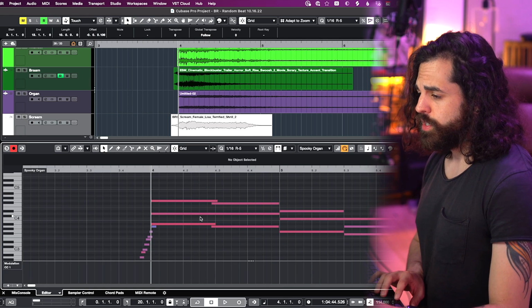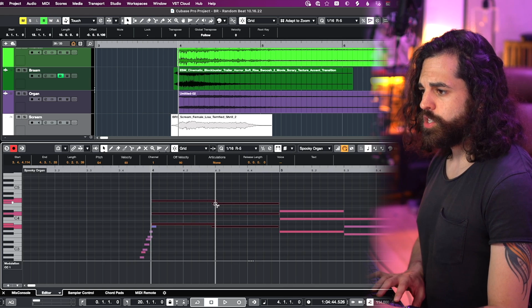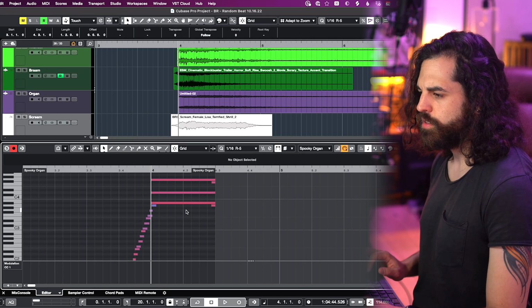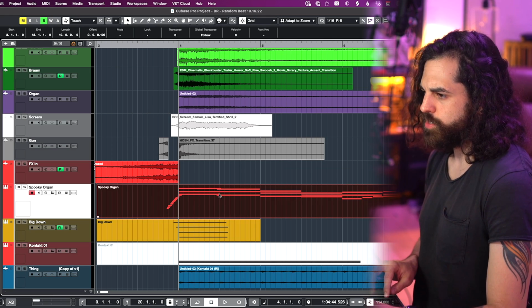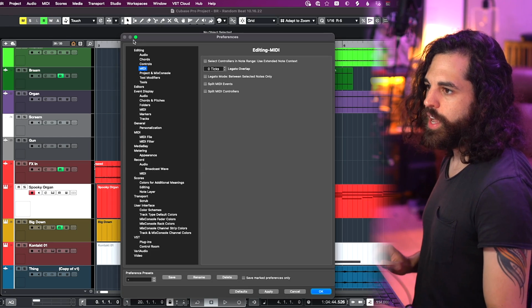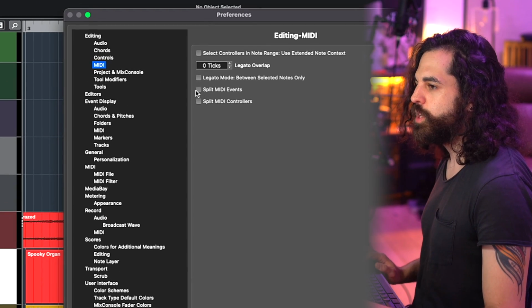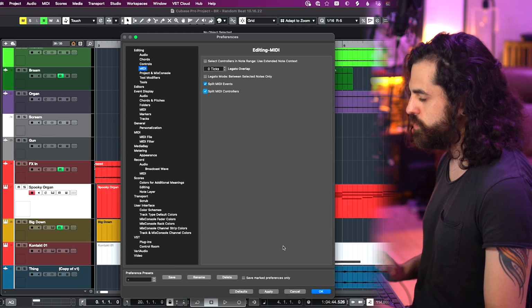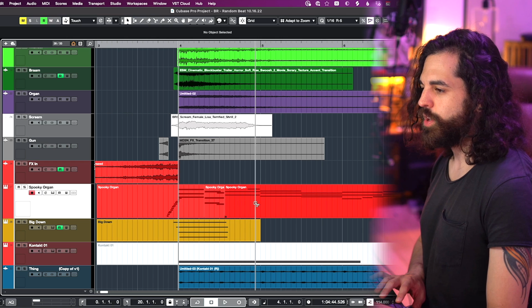What we can do is very easily, we can just cut everything, and then we can cut the MIDI, and then it'll work. And this is also stupid because it's adding an extra step, right? Well, if we go to our settings, and under editing, we go to MIDI, and then we go to split MIDI events. And we can also do split MIDI controllers. Now, if I split it, it behaves the way that you would think.